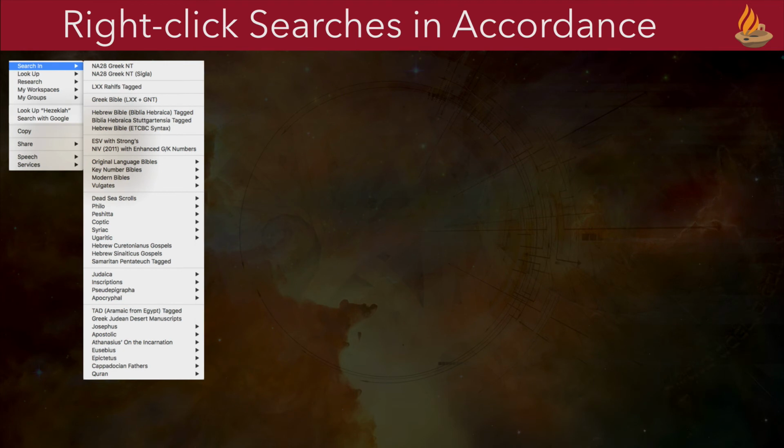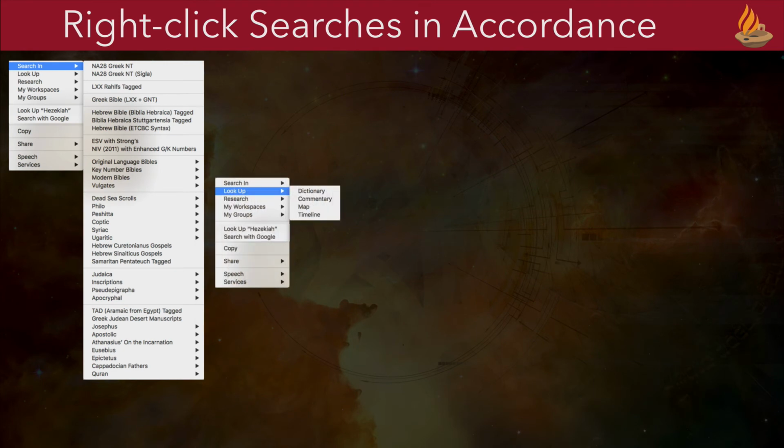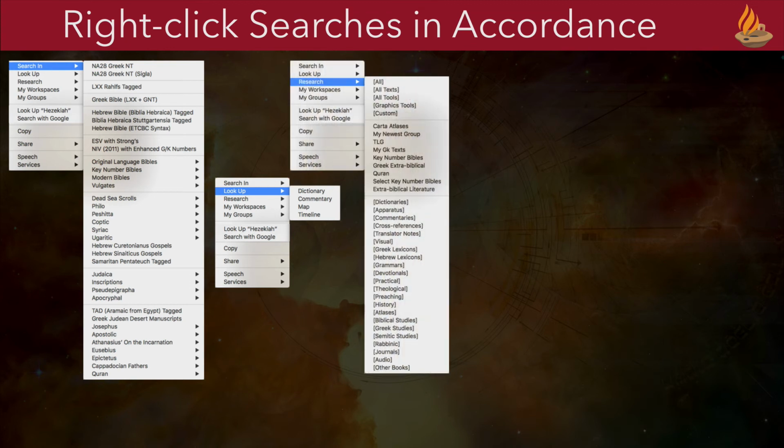Search In allows us to search in any one of our texts. Look Up offers us shortcuts to our default dictionary, commentary, the Accordance Atlas, and the Accordance Timeline. Research checks every relevant data field in every resource in any library folder, including all texts, and all tools.